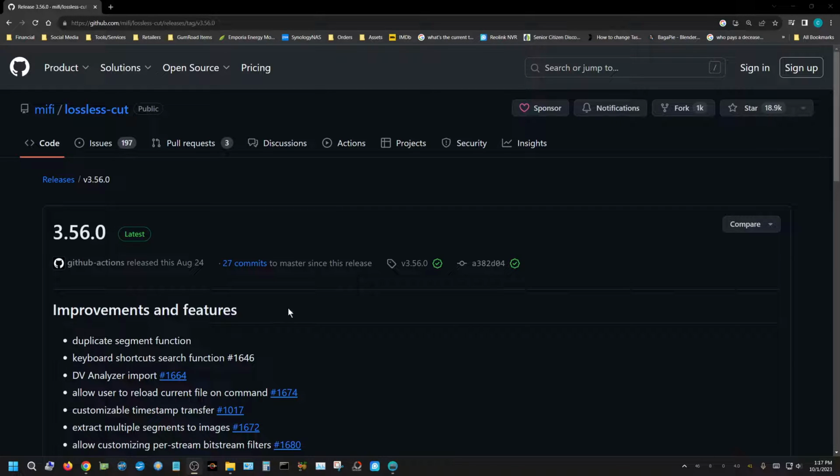Alright, in this video I'm going to show you how to use a program called Lossless Cut to edit videos without having to re-encode. Now this is just used for cutting the video into pieces and then merging the pieces together. Like if you want to cut a piece out but you don't want to re-encode.